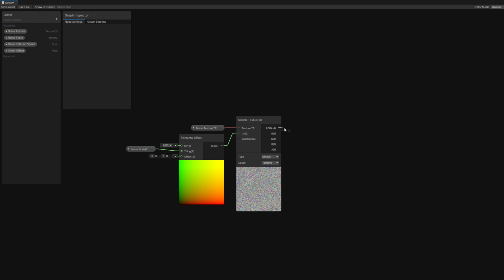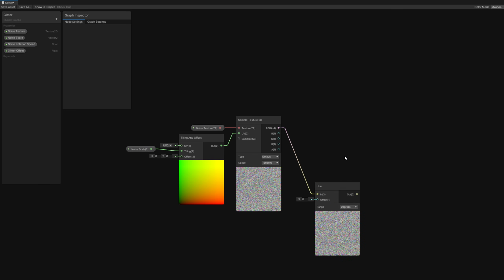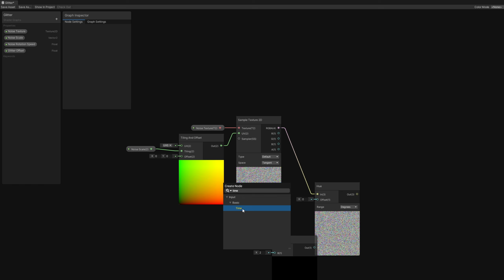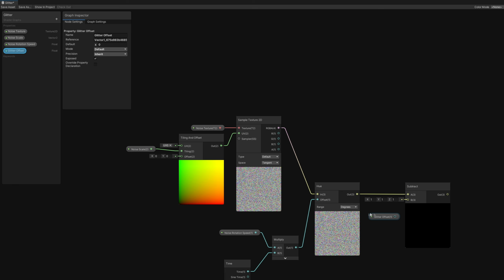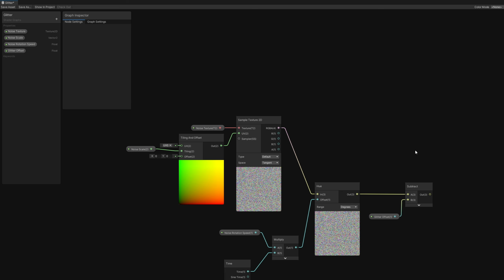To shift the colour over time, we'll use a Hue node. This will cycle the colour through red, to orange, to yellow, to green and so on, while preserving the amount of saturation and lightness in the colour. And the result for us is a direction vector which rotates over time. Multiply noise rotation speed by time and plug it into the offset pin. Then, to threshold the glitter and remove some of the reflections, subtract glitter offset from the output of the Hue node. This will make some of the direction vectors point inwards towards the centre of the object, and therefore will end up hidden later. Normalize the result to make the direction vector's length 1.